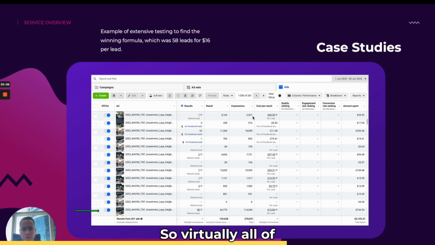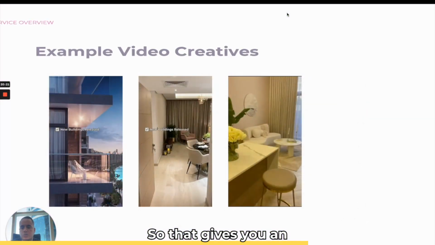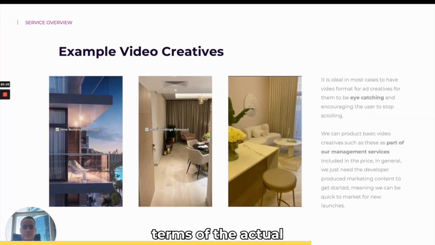So virtually all of these were losing campaigns, right? Bar maybe this one. But what you can see we've done here is we found the right solution between a cost per lead and a volume of leads. So it took us a lot to get to that stage. So that gives you an example of what we do in terms of the actual campaigns themselves.